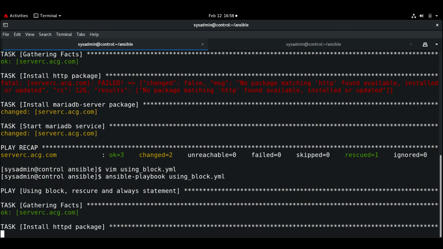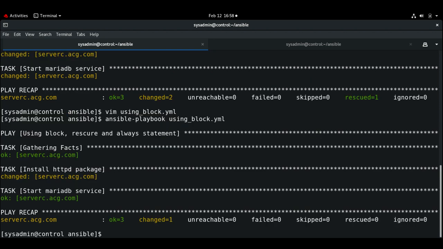Okay, now it's running the block section. Here we can see that this was executed. This time the task in the block doesn't fail. So this causes the task in the rescue section to be ignored, and the task in the always will still run.